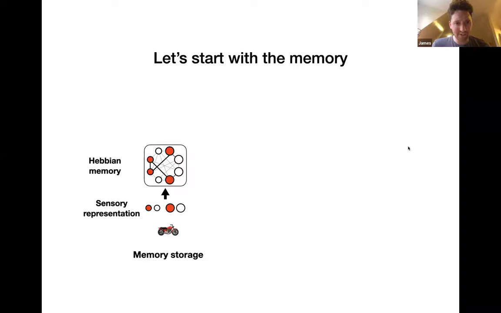Right, so people think about memories in the brain as these sort of Hebbian networks. Okay, so what they do is they take a sensory representation, here's a sensory representation of a motorbike, and they put it into a memory network. And this is going to be a bit like a Hopfield network if anyone's familiar with that. Okay, and the point is when you put that in, you can upweight coactive neurons using Hebbian learning, if anyone's familiar with that.